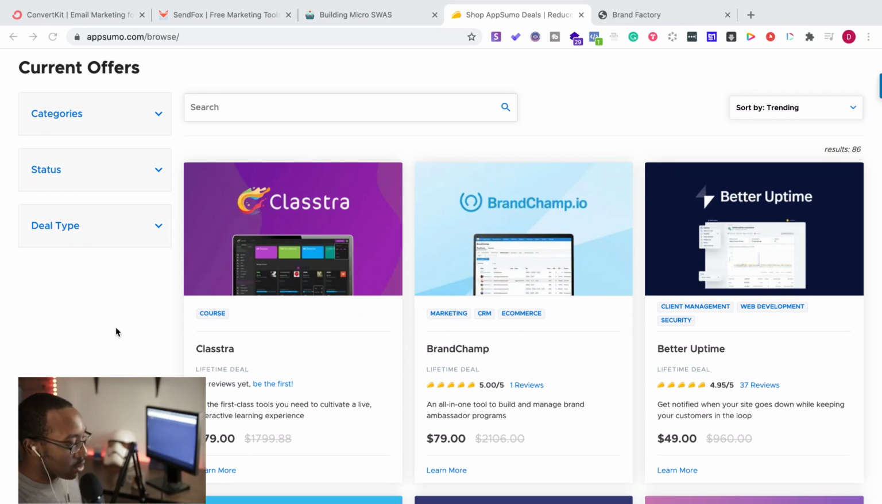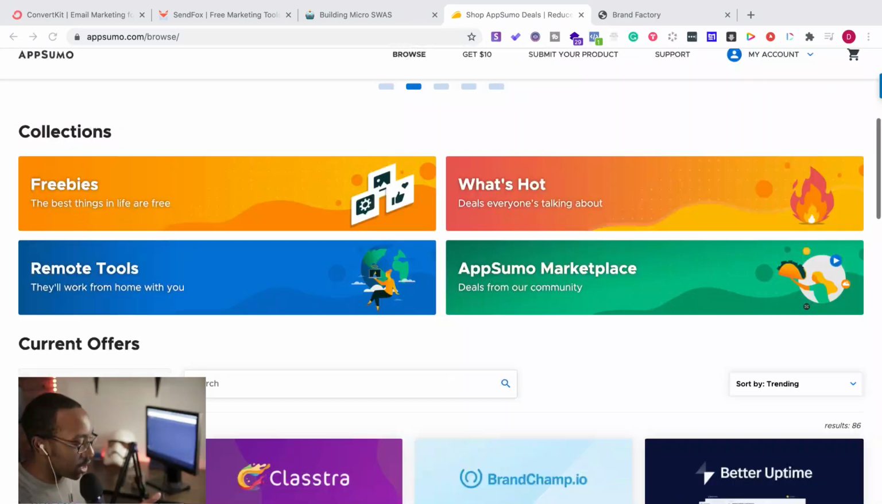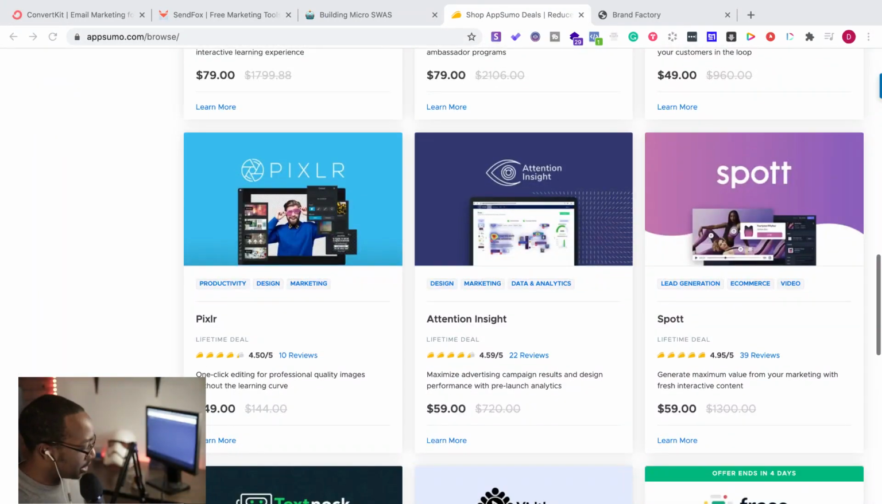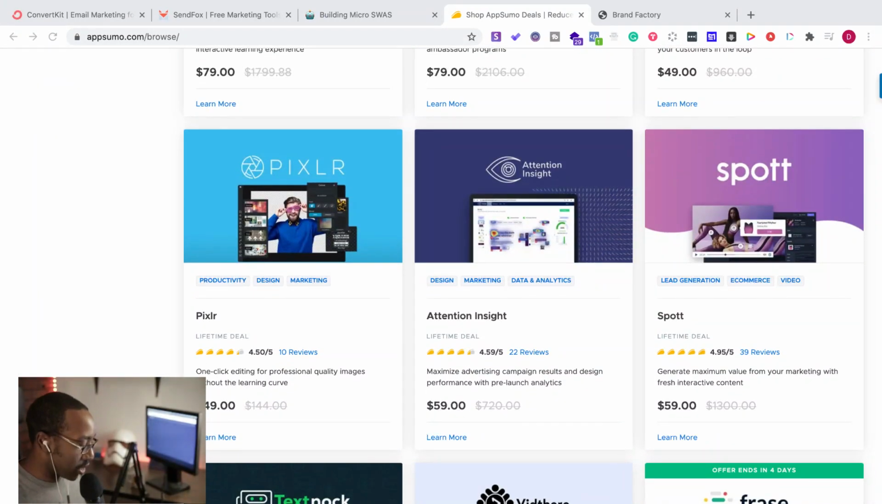So, again, we're going to be talking about a couple different tools tonight. We're going to be going through AppSumo. Some people have been asking about questions for UI, UX products and things like that. We're going to be doing all kinds of things tonight. So, if you have any questions, make sure that you put them in the chat and we'll get to them. So, let's get right into it.